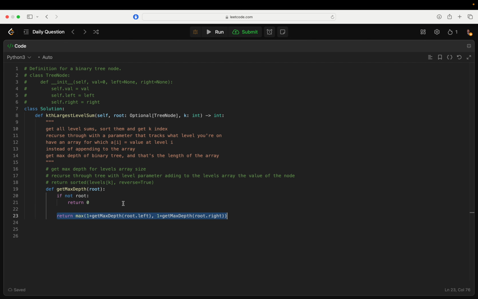Otherwise, don't count this one. It is not a root, so don't count it towards the depth. Otherwise, return whichever one's bigger between the recursive function on the left tree and the recursive function on the right tree, and the entire time you're adding up those ones. Yeah, cool. So that'll get the max depth.